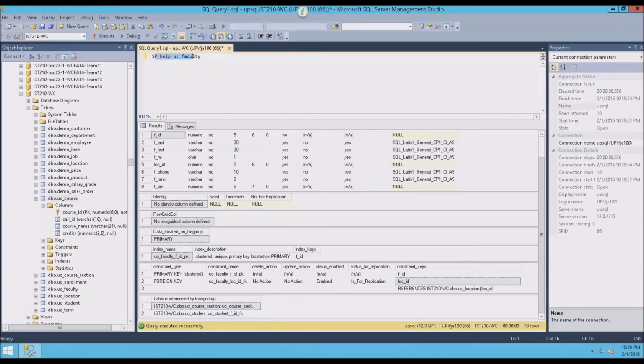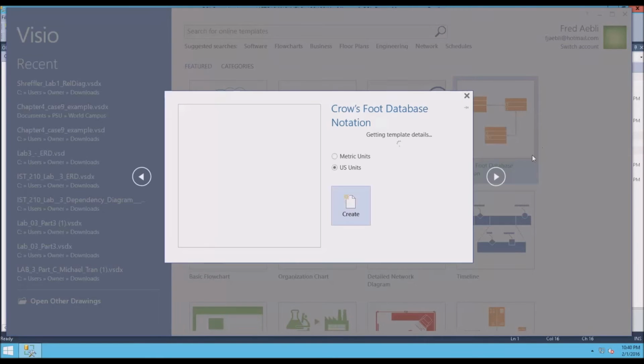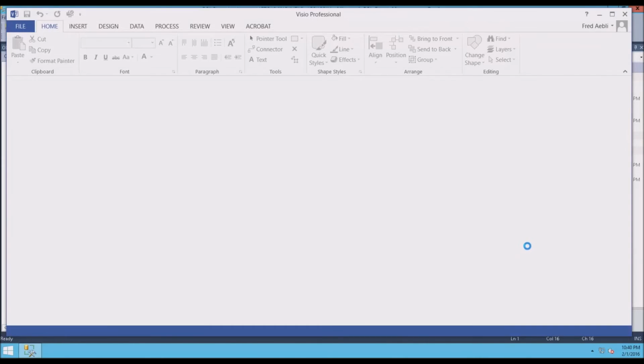The next thing you're going to have to do is either use Visio, that's available to you inside of the VLabs, or you could download your own copy of Visio, which would probably be a great idea. It's a great piece of software. Once you open it up, you're going to want to look for the crow's foot notation template. This is the standard notation that we're going to be using throughout the course.